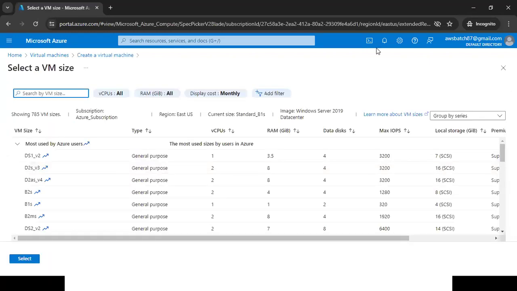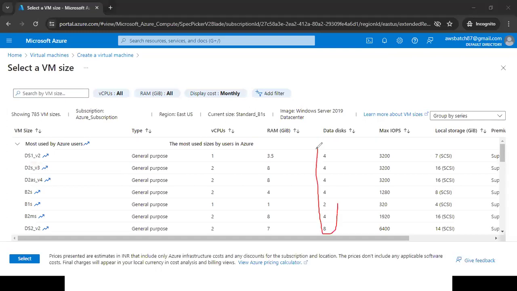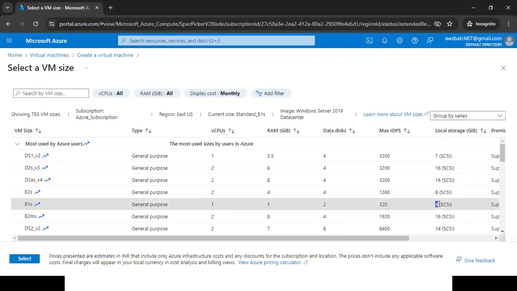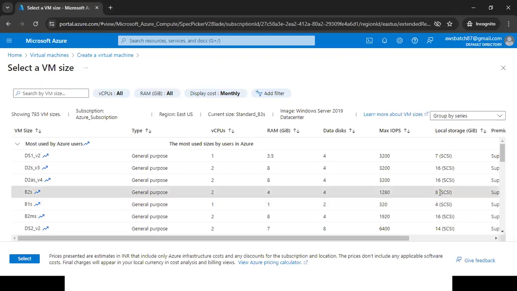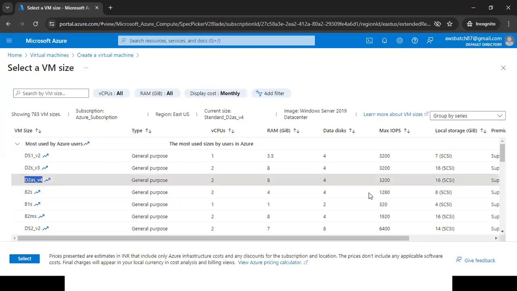And where do I get that information? Here I have. Sorry, here it is. This is not the one. This is data disk. We'll discuss data disk later. So B1S, 4 GB of the storage. If I select B2S, 8 GB. If I select D2AZ underscore V4, 16 GB.